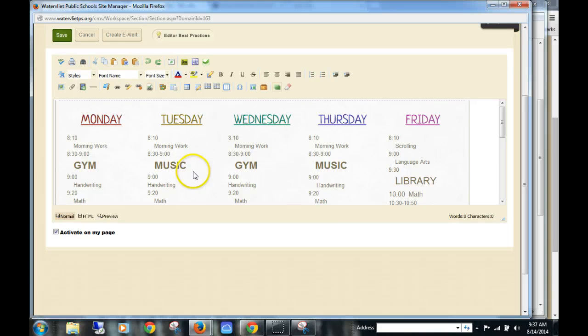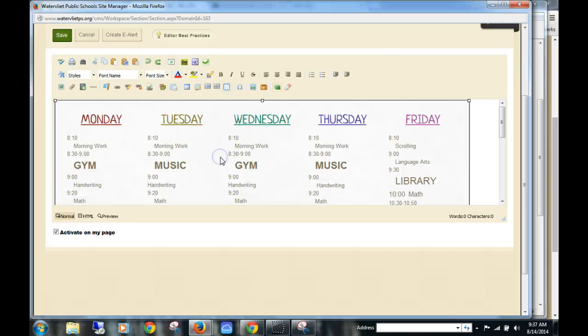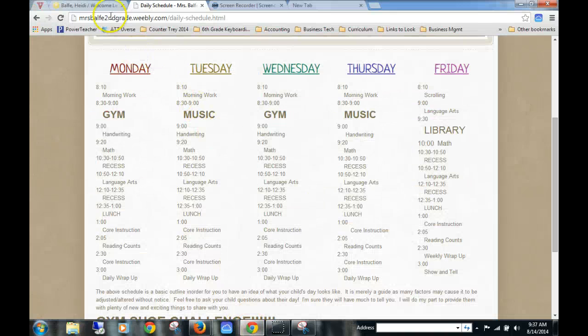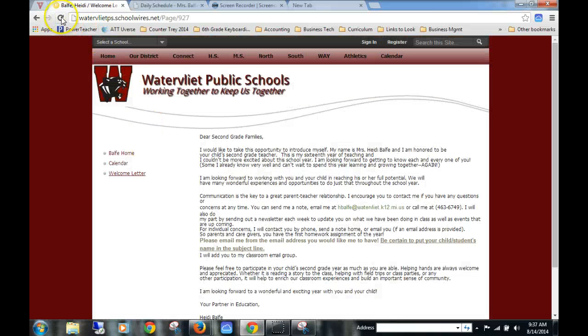So that's an option. However, now you can't edit this. It's an image. It's a JPEG. So you can't modify this, but that's an option that you have. I'm going to go ahead and save this too. Let's go back and refresh our page. You see schedule pops up now.